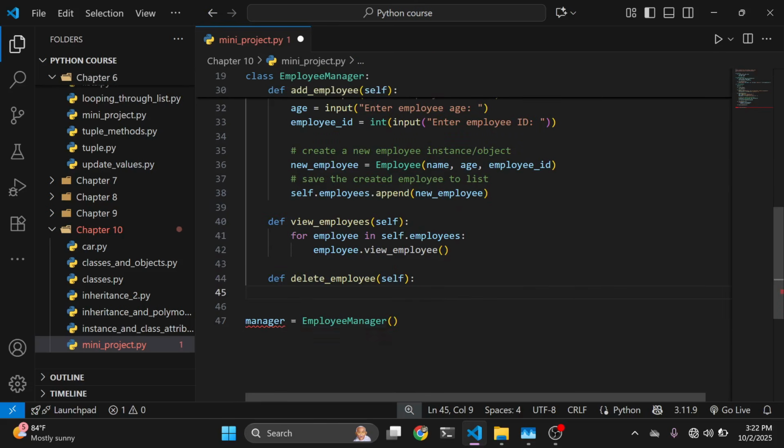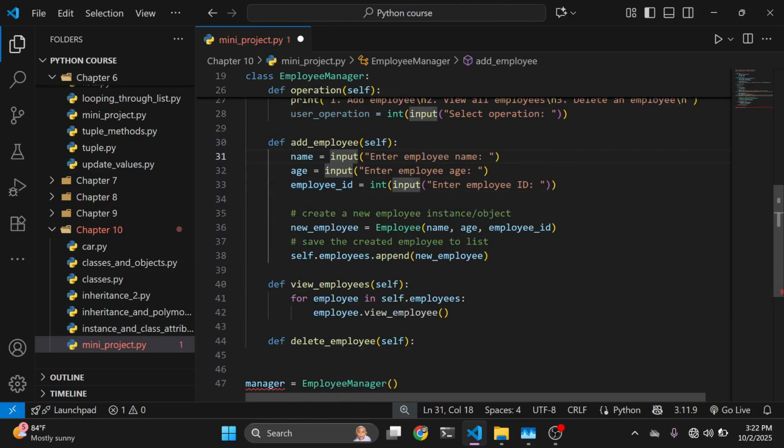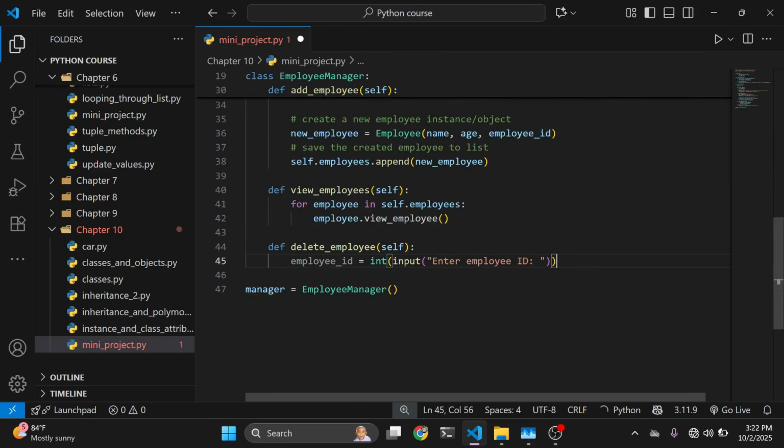So we're going to create an input. We're going to create an input field right here. I'm just going to copy this since I already have it up. Now, once I have copied it, it's just going to say enter employee ID to be deleted.